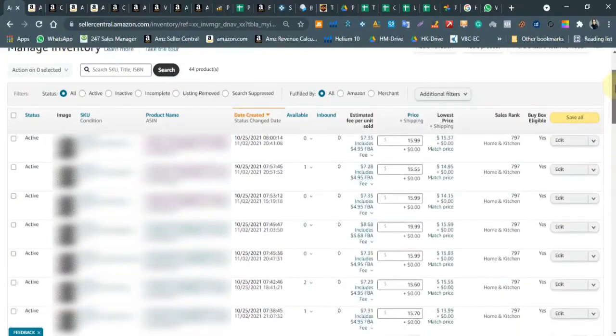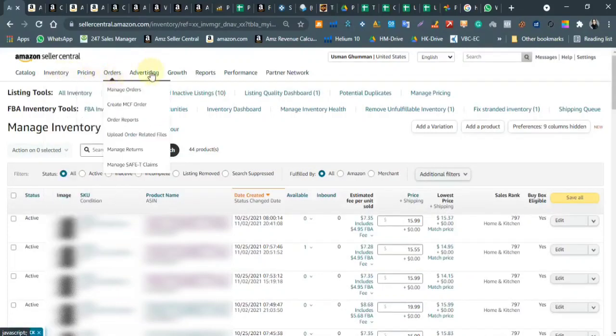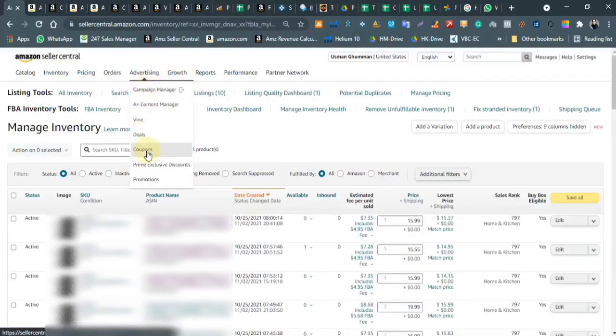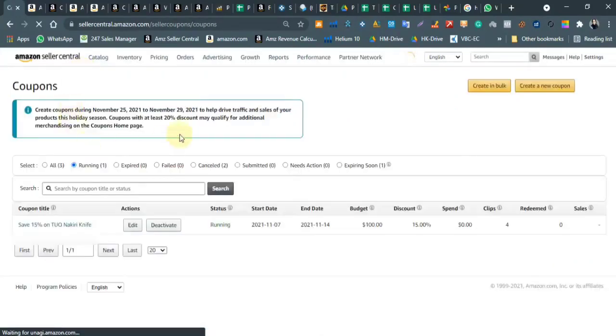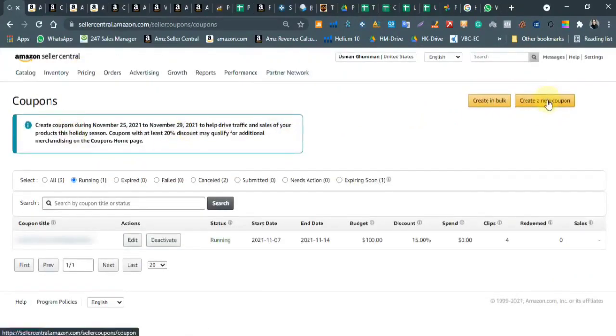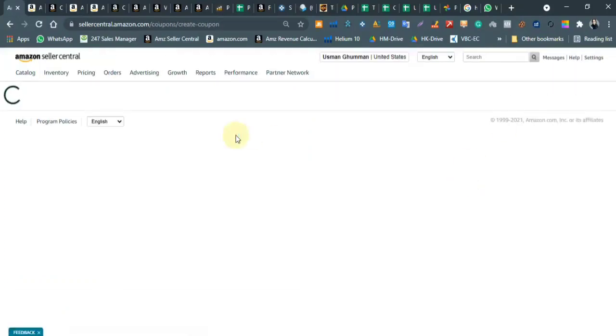Then select this advertising tab, then select coupons, and it will redirect you to a new page. Then select the option to create a new coupon, and it will redirect you to another new page.